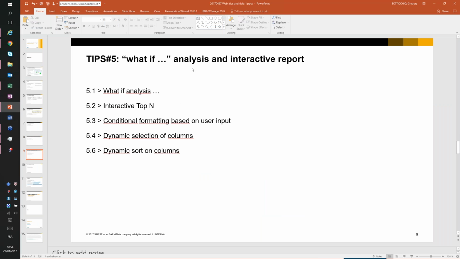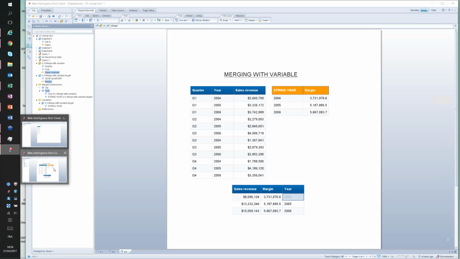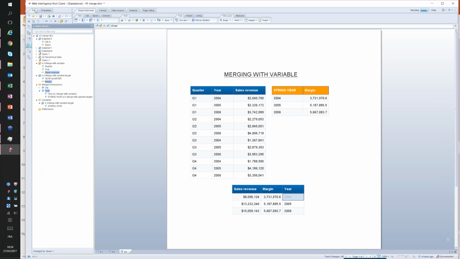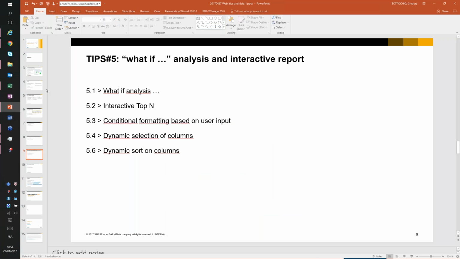Okay, next one. What if analysis in Webby? I'm going to close this file and open another one. So Gregory, while you close the file, I'll launch a poll. Just hold on a little bit. Okay.